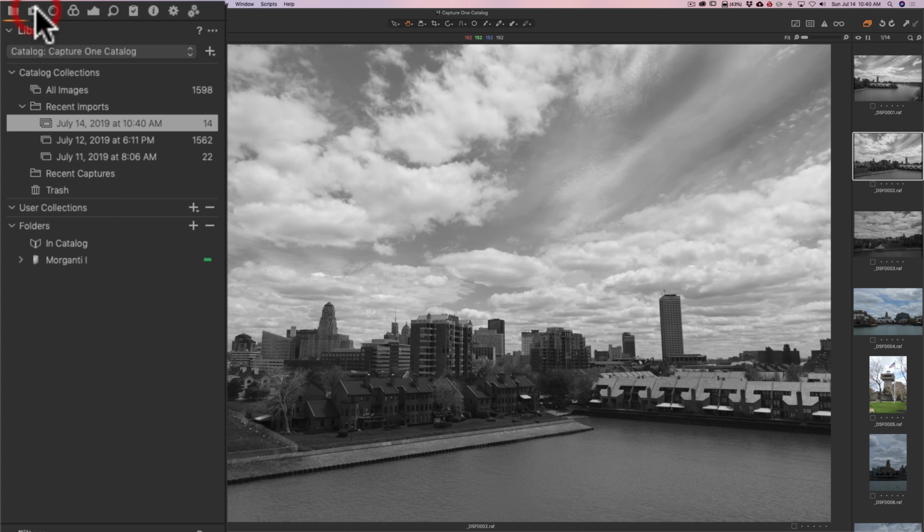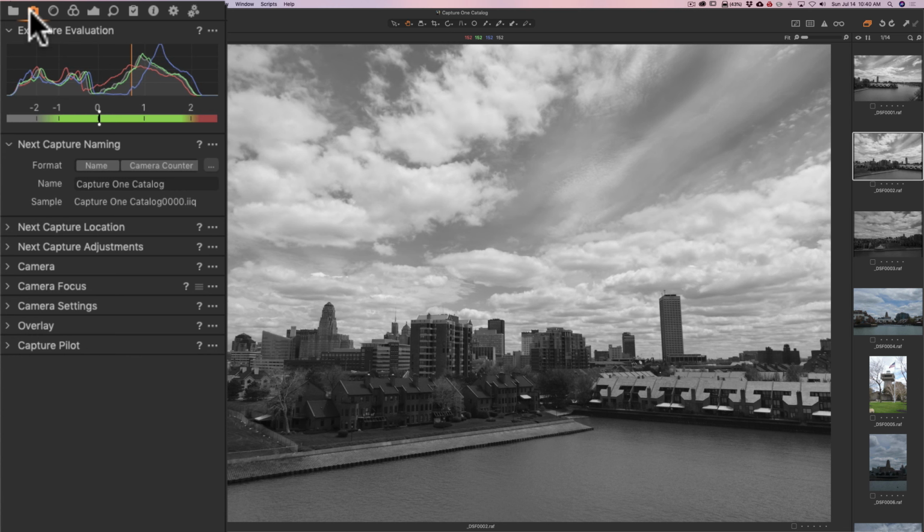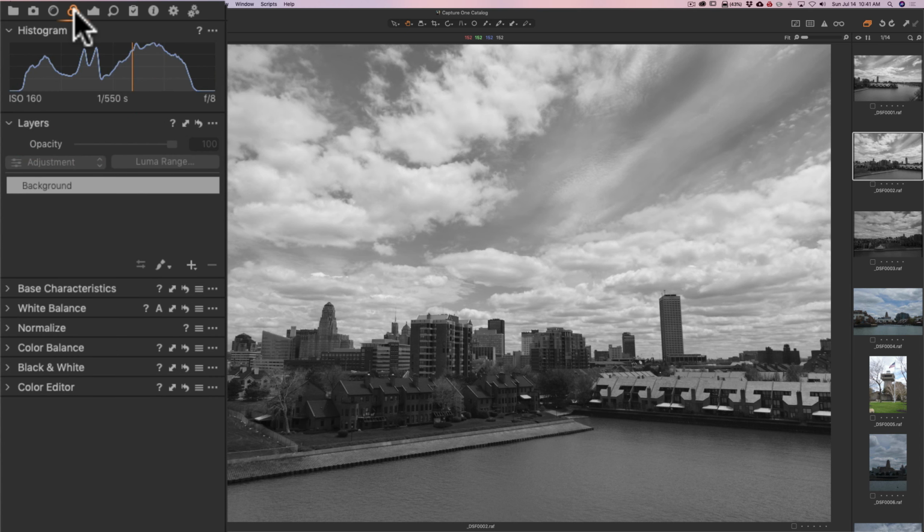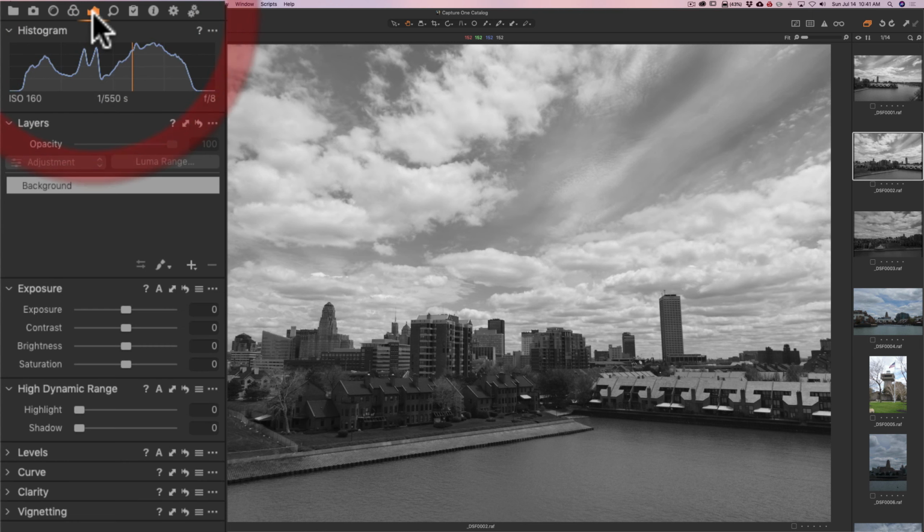Next to the library tab is the camera tab, and that's for tethered workflows. So if you're ever shooting tethered, you do all your adjustments and controls for the tethering under this tab. Next to that is the lens tab. Cropping, rotation, and lens correction tools are all found here. Next to that is the color tab. Here you'll find tools for adjusting colors, correcting white balance, and adjustments for black and white images are all found here.